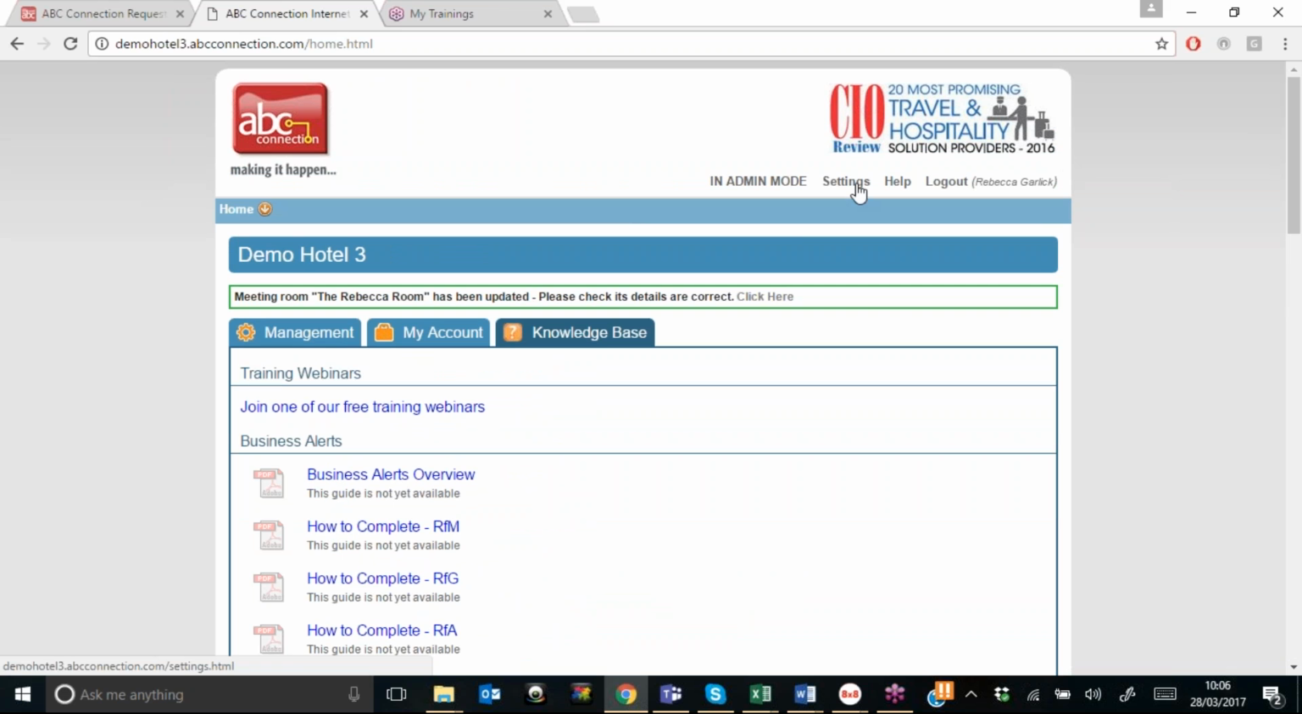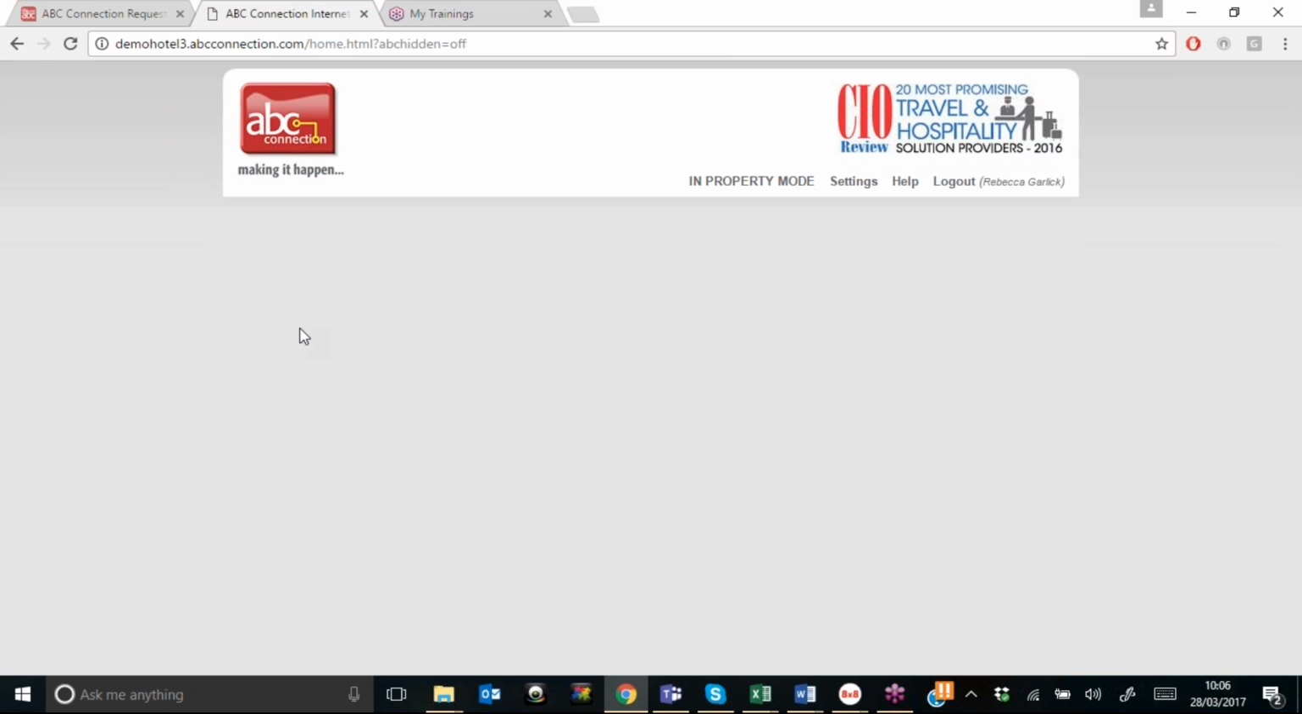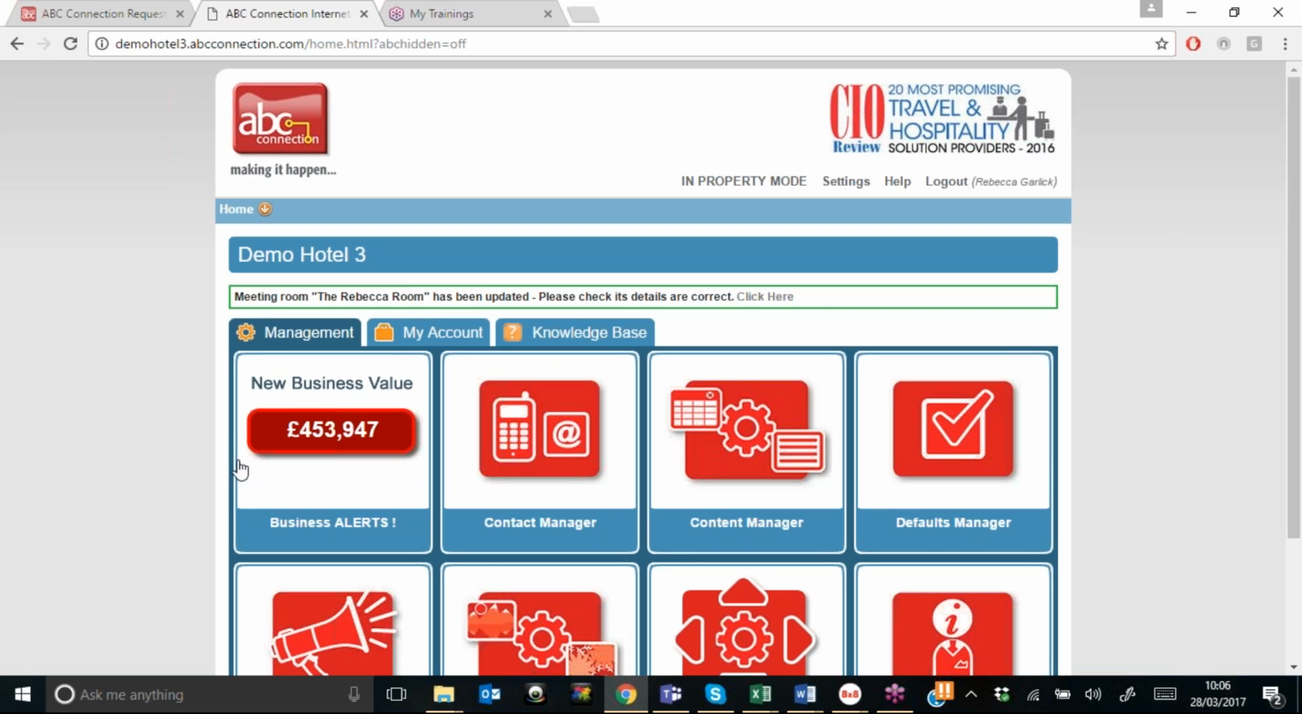You've also got the settings up here. Help, if you'd missed the knowledge base, clicking help here will take you to the knowledge base, and you can log out. We're going to work through the management tab. The first one we're going to look at is the new business value. Now this bar here, you want that to be 0 for as much of the time as you can. The reason you want it to be 0 is because this is the outstanding business you have yet to respond to. Obviously this is a demo hotel, which is why it's so high.